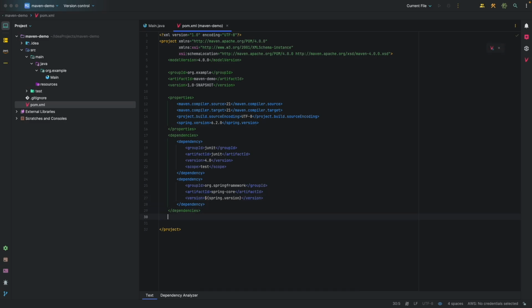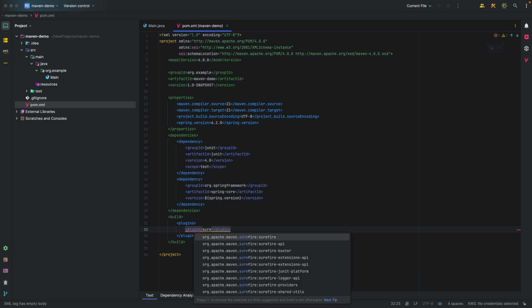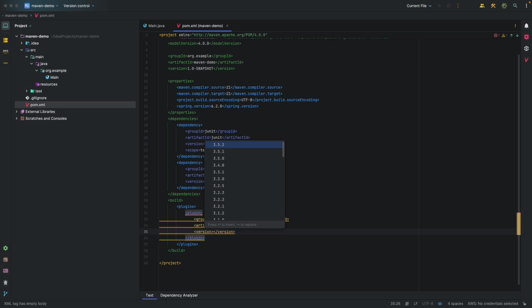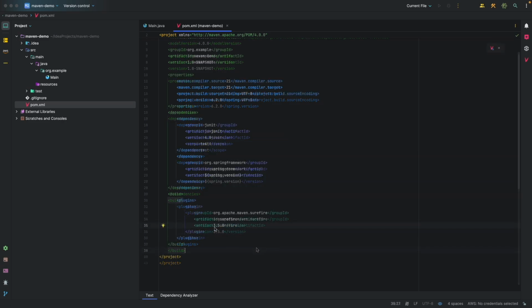like this. And the third one that we are interested in creating is a build plugin. Within the build plugin, we are going to create one more plugin, and the plugin that I am interested in is Surefire. So I'm going to create an outdated version of Surefire.